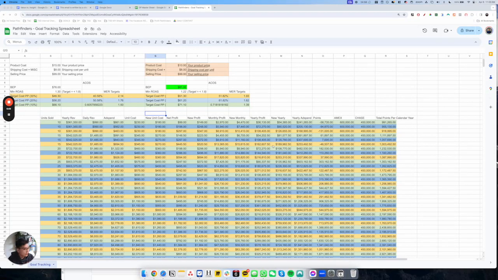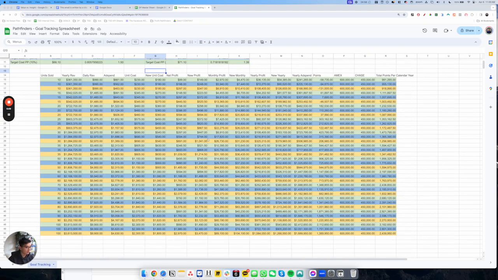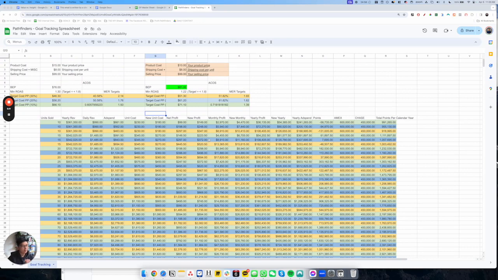I know that you guys have been wanting this kind of spreadsheet for a little while now. Sorry it's taken so long, but now it is finally ready for you guys to play around with. So I've already started to play around with some numbers here, and I want you guys to use this as a way of kind of like goal mapping, right?